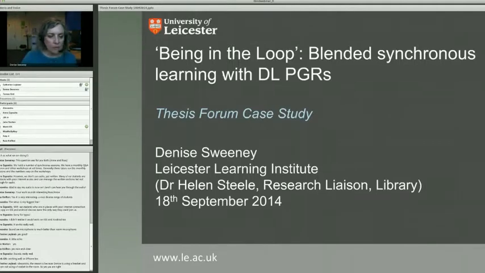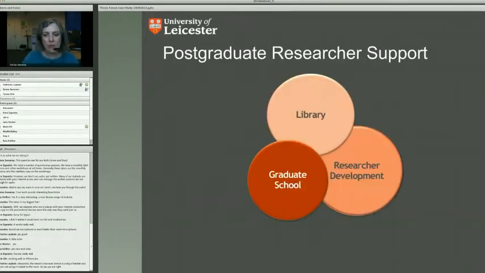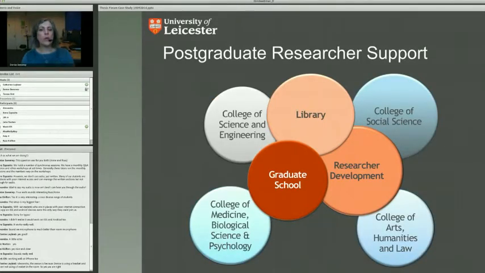So what we have done, and I want to give a little bit of background of how this works. As you know, for those of you that are academic staff and maybe supervising students or involved in postgraduate research, we've got this lovely complementary thing of the graduate school, the research and development team, which is part of the Leicester Learning Institute, and the library. We work collaboratively with the different colleges, where we do a lot of training that's bespoke, like each college will have sessions 4 times a year. A lot of these now we're using webinars, but the thing that I want to talk about today is the Thesis Forum.